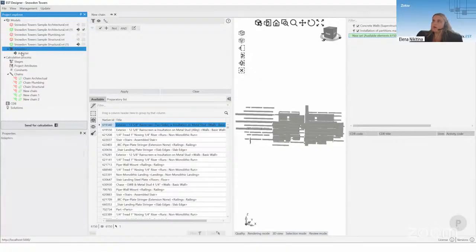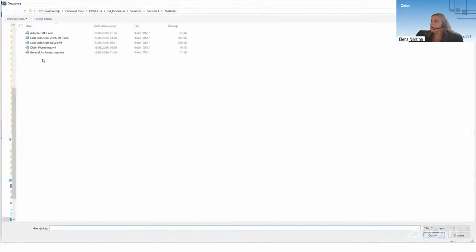We can choose the adapter section and just import it. It's just a file. All information here can be exported to files, except the solutions. And we have this adapter, MEP, and open it.